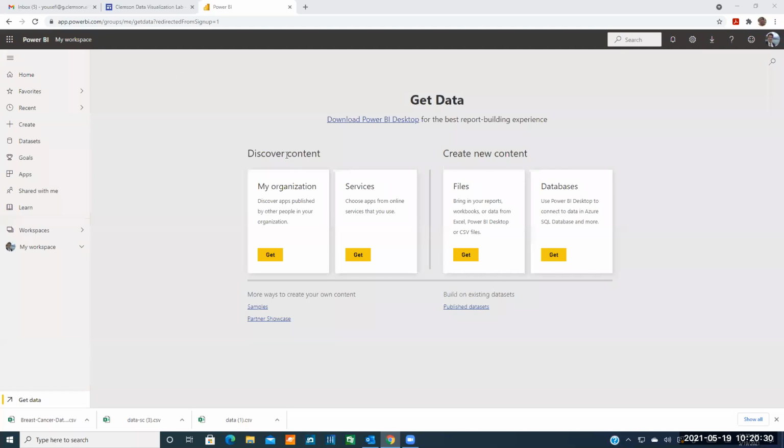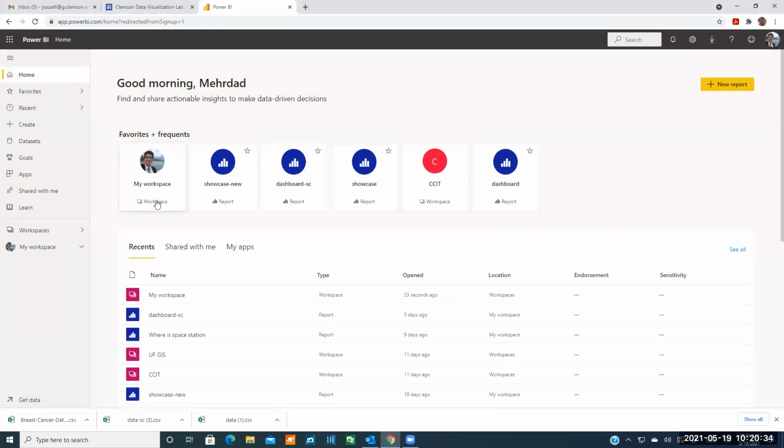You don't need to create a new workspace. It should be named as your My Workspace. Do you see the My Workspace? You don't need to create a new workspace. It should be available already.